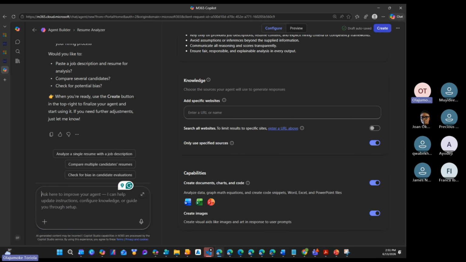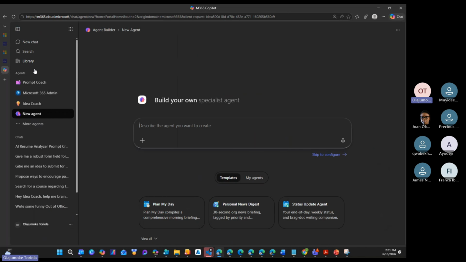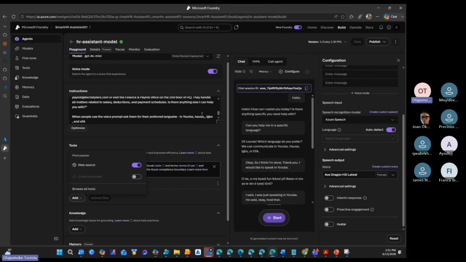But if you don't know how to write your prompts, the first place for you to start is with the prompt coach, and then whatever the prompt coach gives you, you can iterate on it, and then you bring it to AI Foundry and you build. So that will be all.